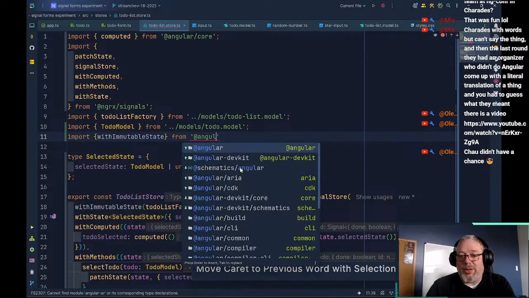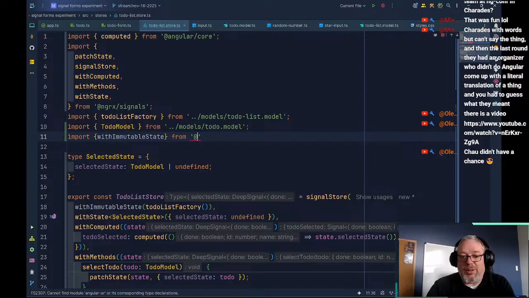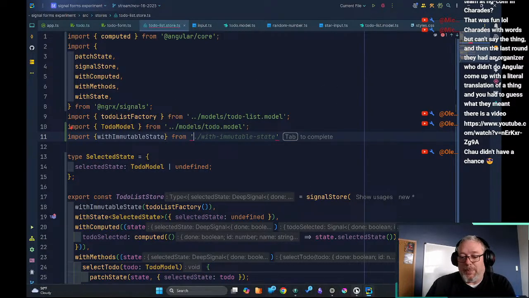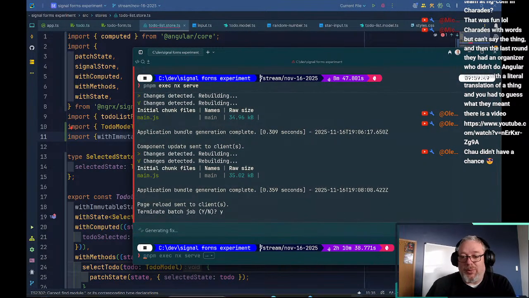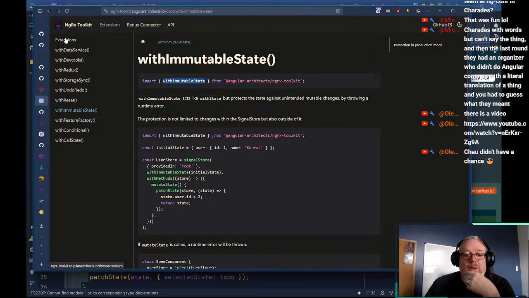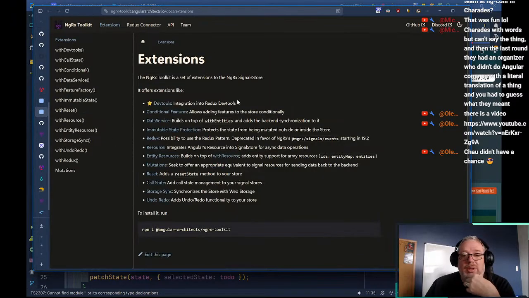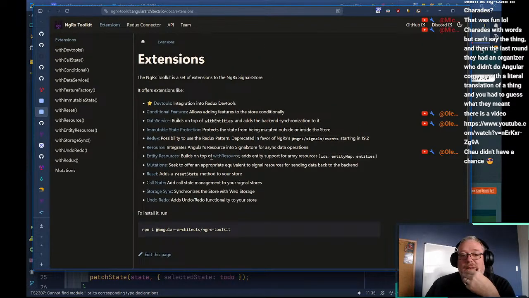I thought I brought it in early on. Angular dash architects. No, I didn't. Well, let's bring that in then. So here, we're going to do, let's see here. To install this, oh man, I was expecting an ng add. But this is easy enough.